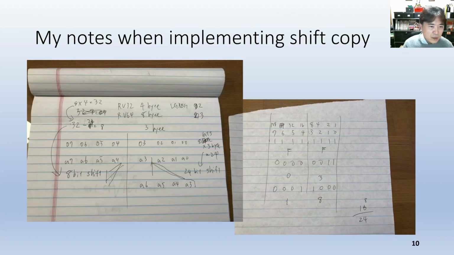RV32 must be aligned with a 4-byte boundary, and RV64 for U74 is an 8-byte boundary. So the copy function must work on both CPUs. It involves writing down the address, writing down the data, and how much shifting is needed to fix the alignment before they write it back. And these are some of the notes.